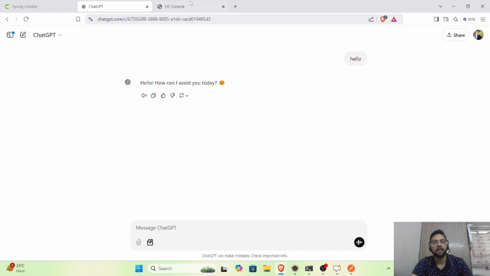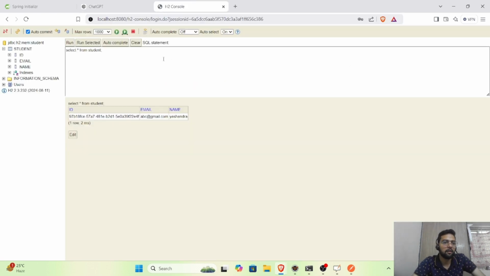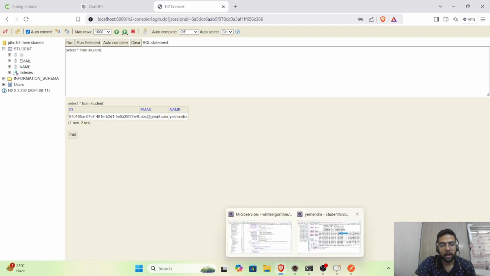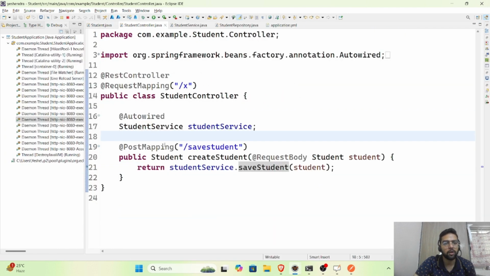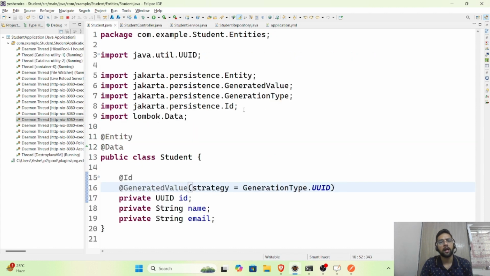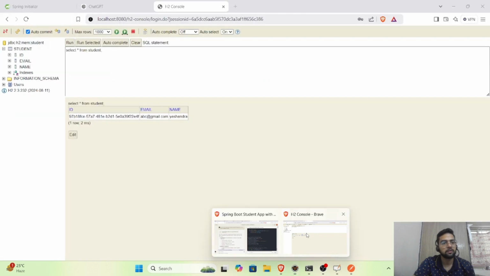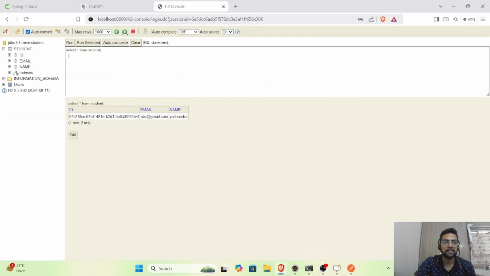Fine. Okay, so this is what it is, and all the operations you can perform by yourself. Okay, I just wanted to show you the H2 database and the UUID which I already showed you. Okay, and now your task is to perform different operations in the student controller. Fine, write different endpoints and just play around with it. We have seen the results. That is what we expected.